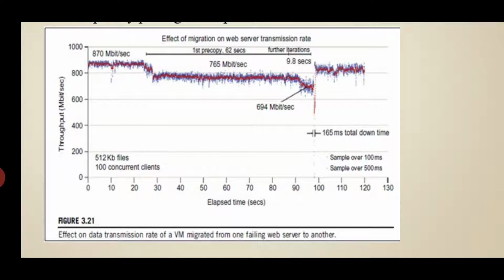Here we can see the throughput, the number of data bits transferred per unit time, and on the other axis the elapsed time in seconds. This shows the effect of migration on web server transmission rate. The motivation is to design a live virtual machine migration scheme with negligible downtime, the lowest network bandwidth consumption possible, and a reasonable total migration time.